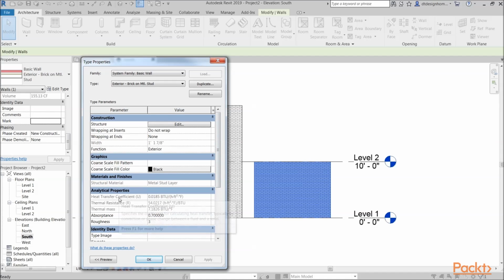There's also analytical properties that you can get into for analytical models. We won't touch too much on those, but those are based mostly on the materials that make up a wall. There's also a couple options here for construction. We will get into those in the next video when we talk about the structure and creating different and custom wall types. We'll get into the structure and the wrapping and the function and stuff.